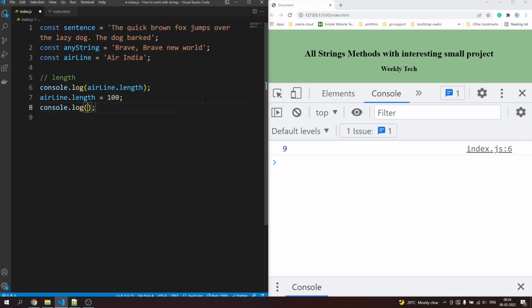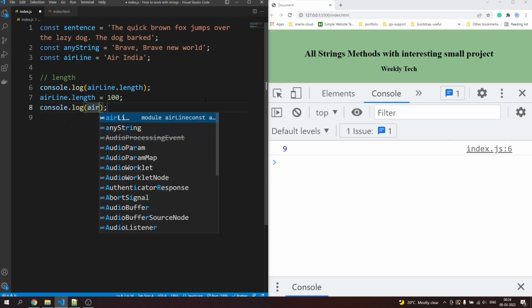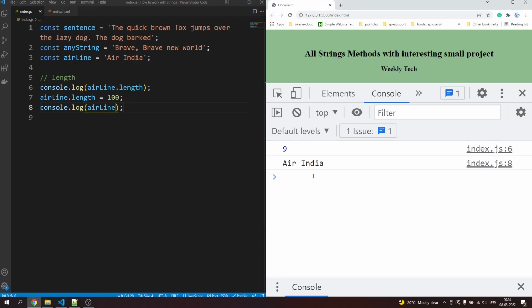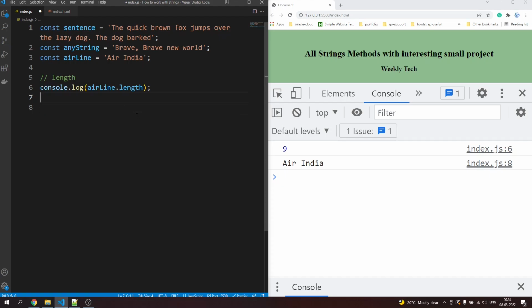And if you try to change this property by doing something like this, it won't affect the original variable, and this operation is a redundant one. There is no need of doing this because it doesn't have any effect.